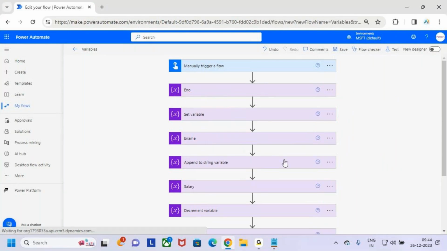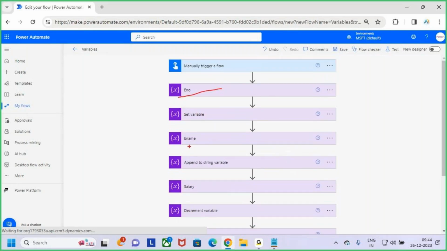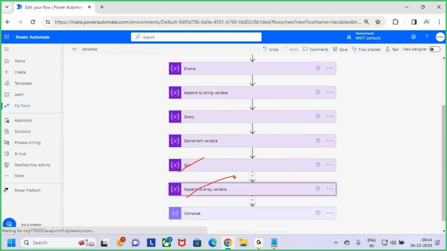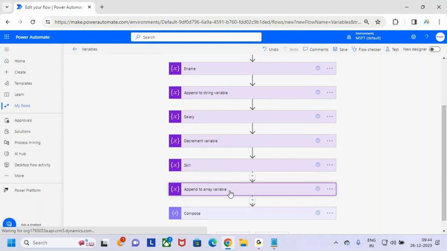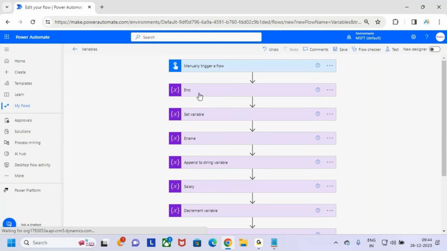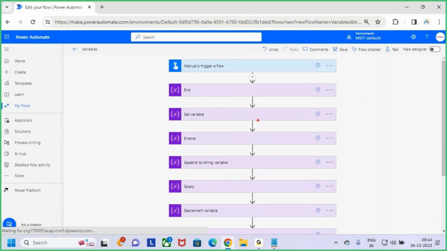If you take this flow as an example, how many variables am I declaring here? Employee number is one variable, name is one variable, set is another variable, append to a string is another variable, select salary is another variable, decrement is one variable, increment is skill set is one variable, append to an array is another variable. So I'm using around 10 variables here. I think 1 2 3 4 5 6 7 8 variables I'm using here. So it is not recommended to use this many variables.